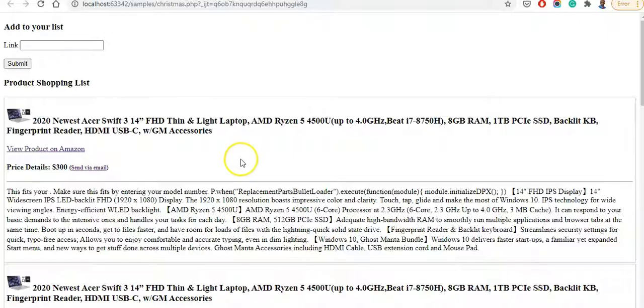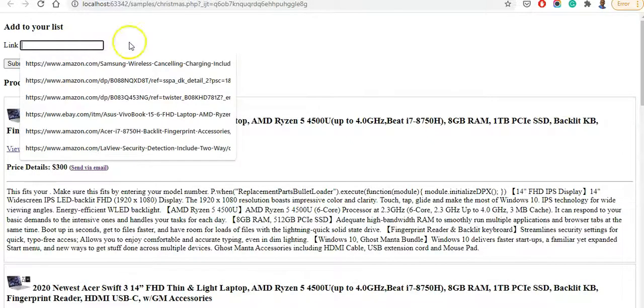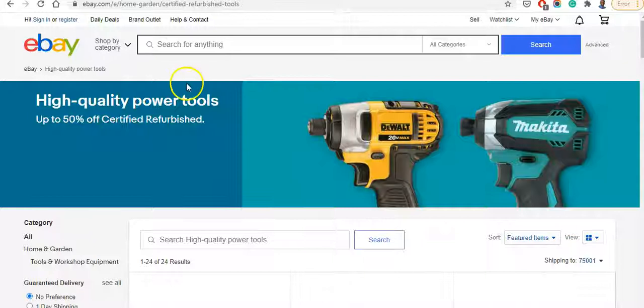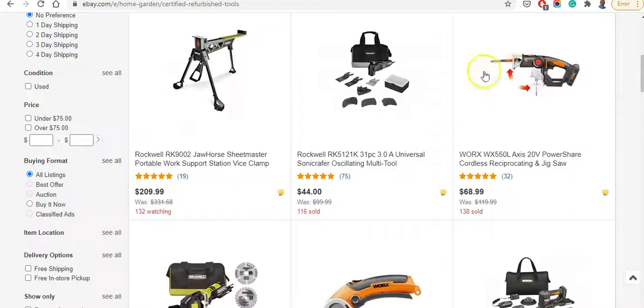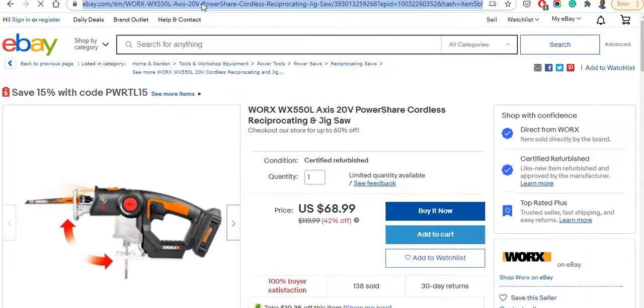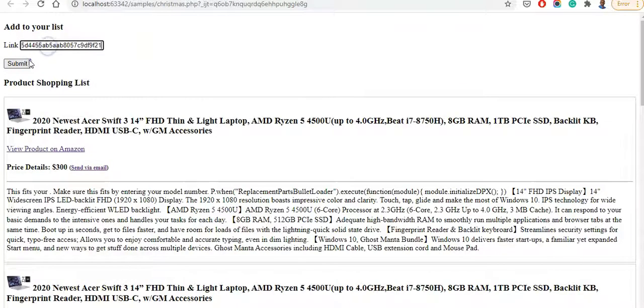All right, so in this tutorial, you're going to create a Christmas shopping list that you can share with your friends. So basically how it works is you add a link here and then you submit it. So let's try it out. You're going to add some tools. So you add the link, put it here, you press submit.